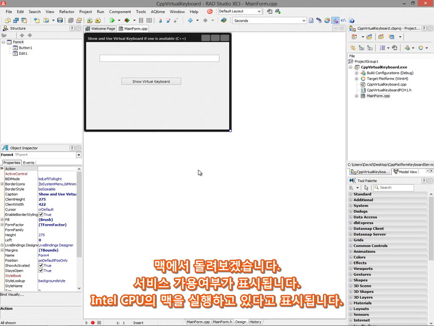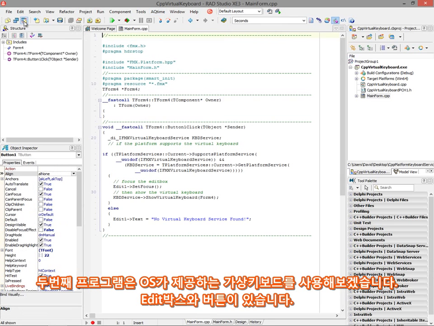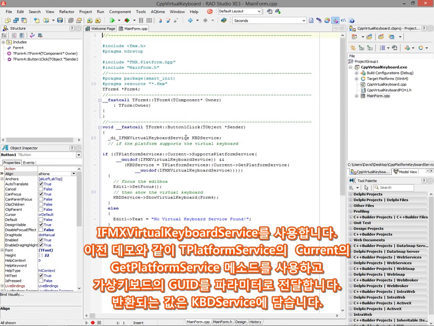And the second program I want to show you is how to use a virtual keyboard if one is available as a service for your FireMonkey applications. So here I've just got an edit box and a button. And underneath, I will create a variable called a keyboard service, and that will be of type the interface to the virtual keyboard service. Similar to that previous example where I went through all the services that are available.